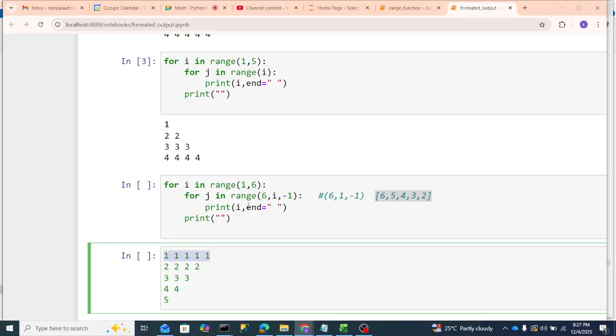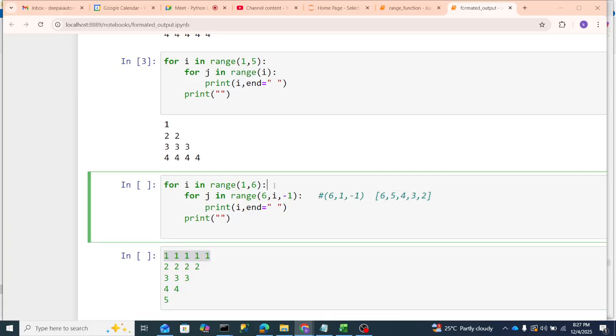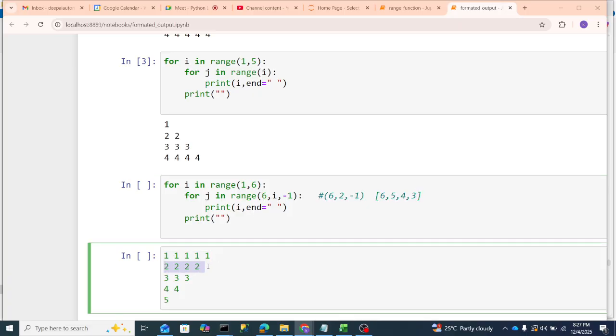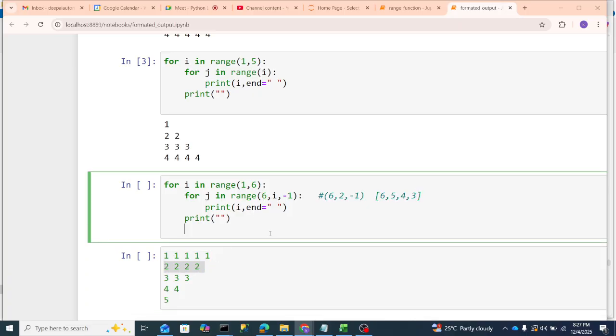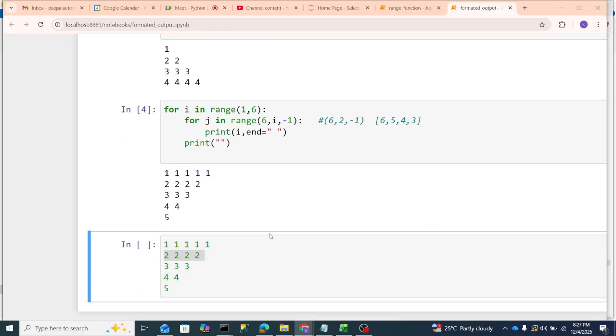Correct? Then in the next iteration, i value becomes 2. So what does this condition become? 6 comma 2 comma minus 1. This is the range. Then what are the numbers it is going to generate? 6, 5, 4, 3, up to 3. How many values do you have? 4 values. So it would be repeating for 4 times. So 4 values you can get in the next line. Okay, let us execute this. This is the output you got.